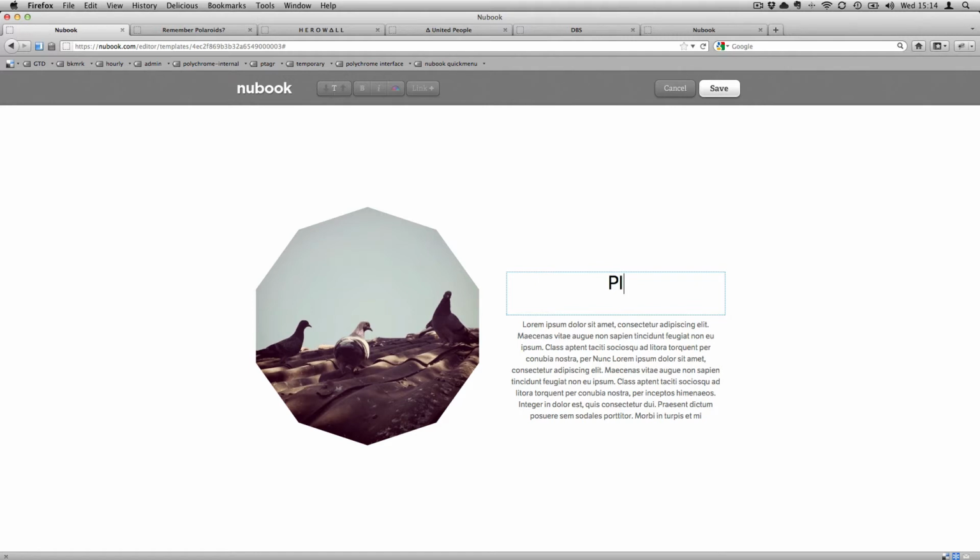I want to say pigeons on the roof. Like that. I'm going to make it bold. You can also make it italic, change the color, or link the text.